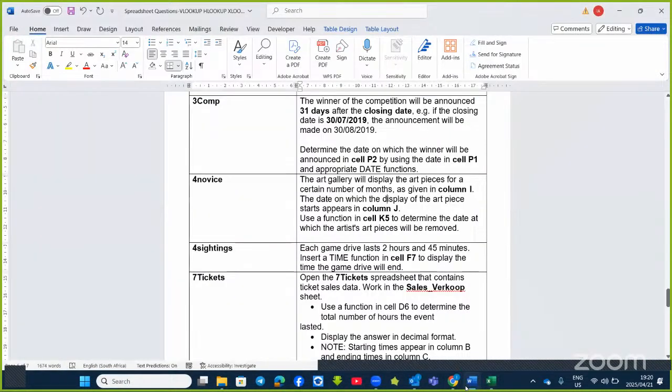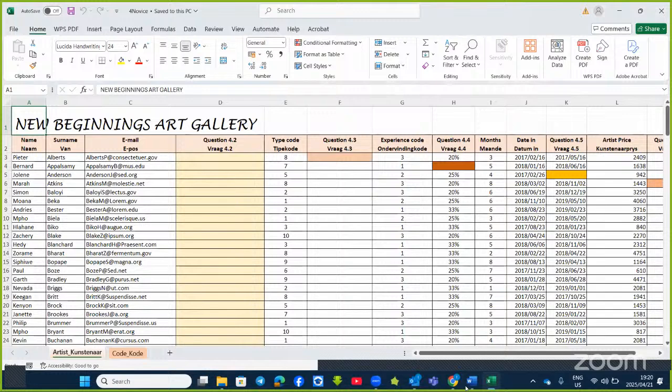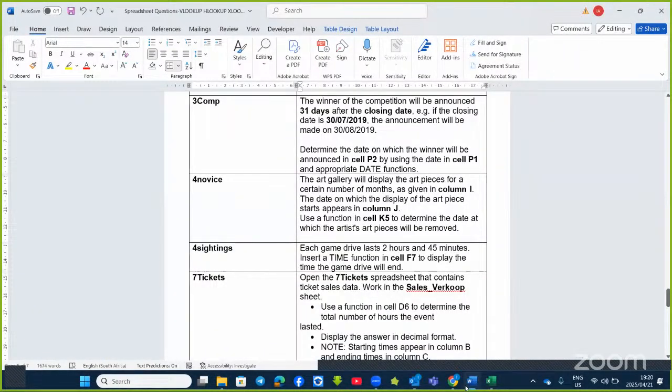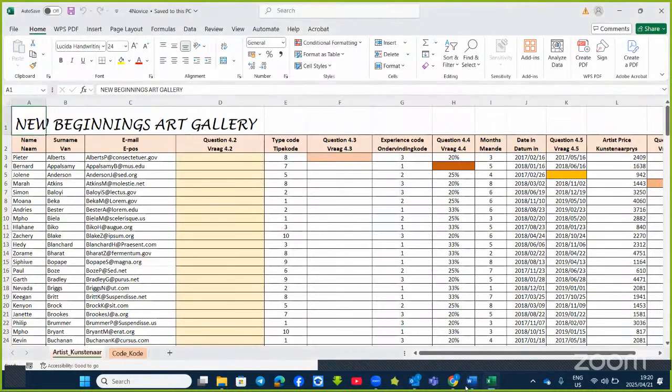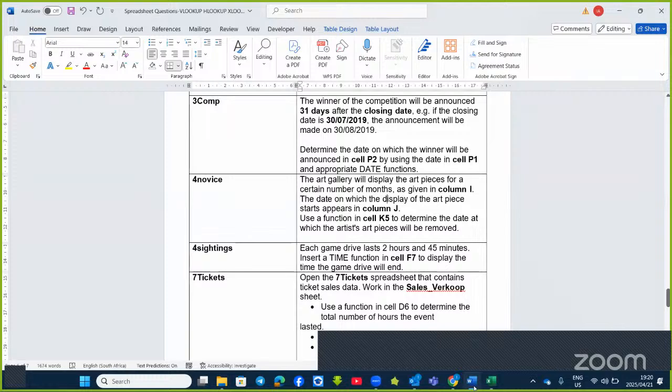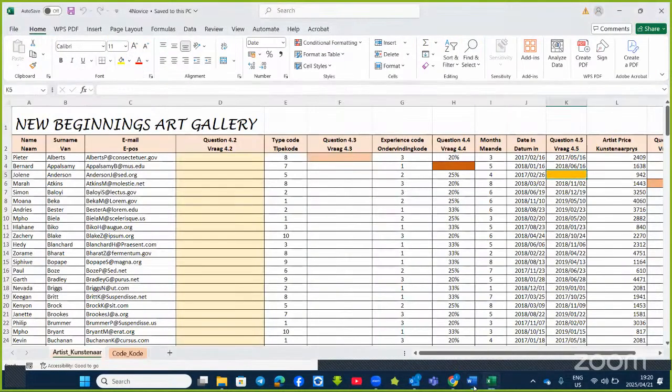It says we should insert the function. The number of months is given to you in column I. So column I has the number of months, and the date on which the display of the art starts is in column J. Now the question wants us to put this date here, which is to determine the date which the artist piece will be removed.